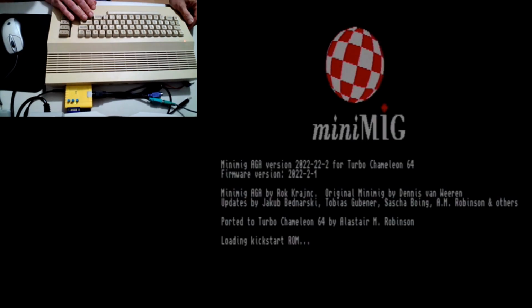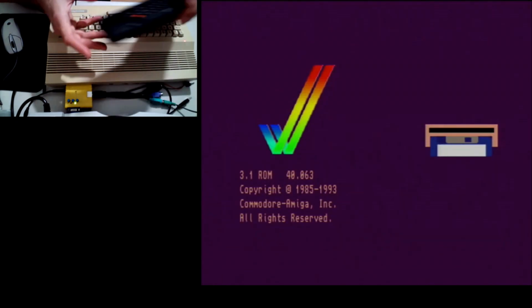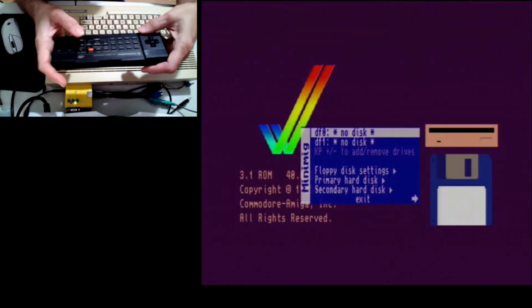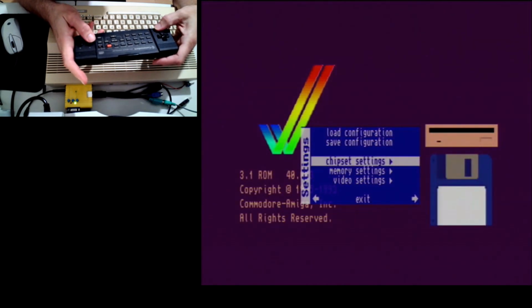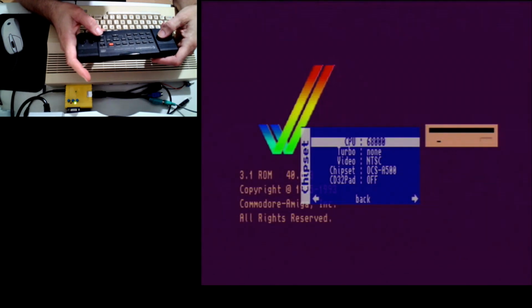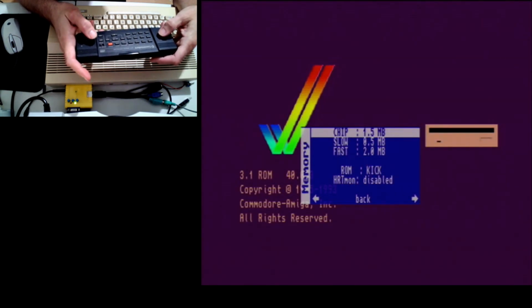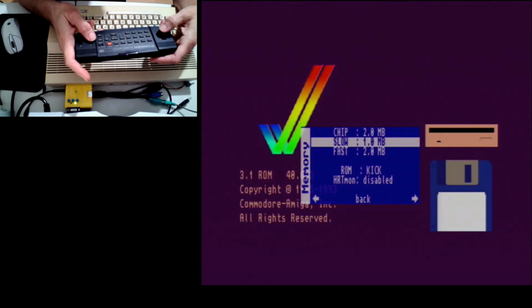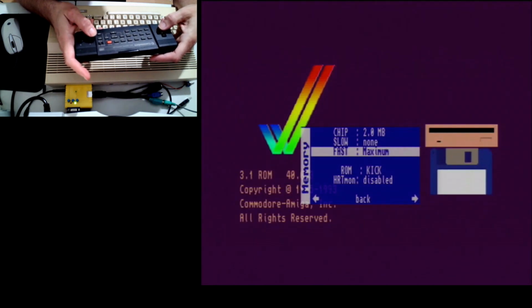Okay, go ahead and boot up your Amiga again. Okay, before we get to Workbench, let's go ahead and do some of our basic settings here. This isn't as important at this point, but we might as well get it out of the way. Let's raise our chip to the maximum, 2 megabytes, and we don't want any slow. Then fast, let's go to maximum.